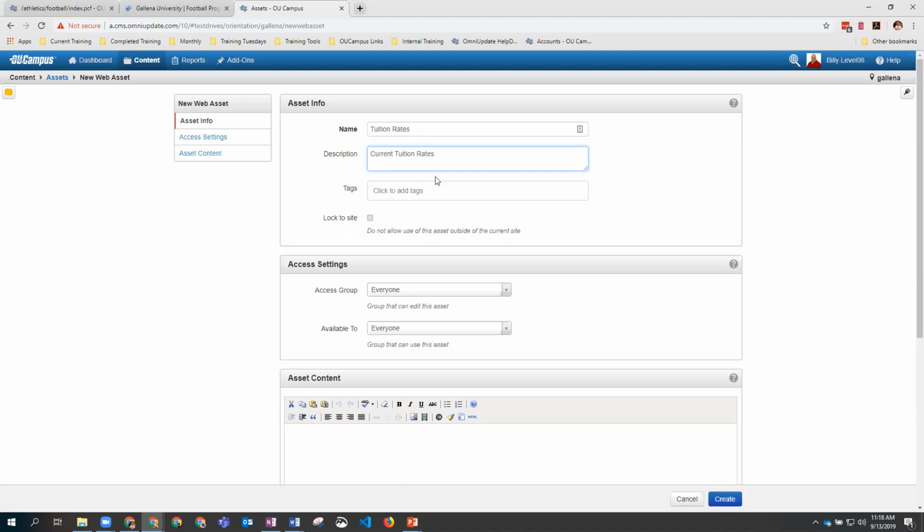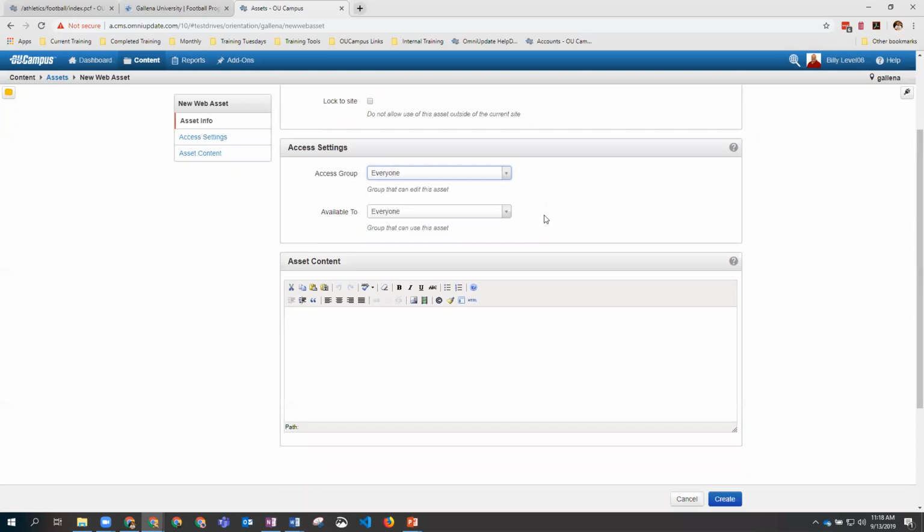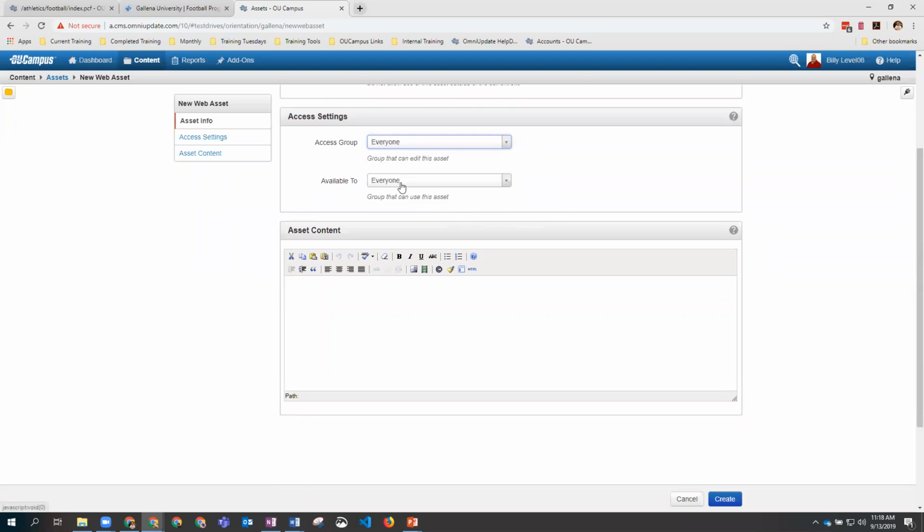tuition rates. And here under access settings, you can determine who has access to edit this asset. So typically here, for something like this, this might be limited to something like administrators, or it might be limited to somebody like the registrar group or something like that. Whoever is going to be setting what the actual amount is for the tuition rate, they would be the ones who would actually have the ability to edit that access. Now, who has the availability to use this asset to place it onto a page? You might set this to everybody, because whoever you want to be able to put this on a page somewhere, you leave this as everyone.